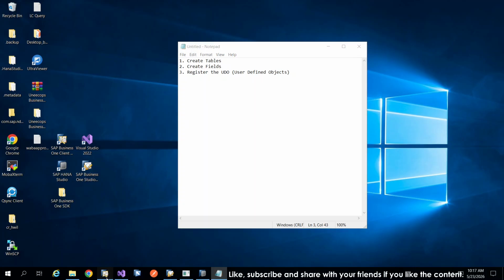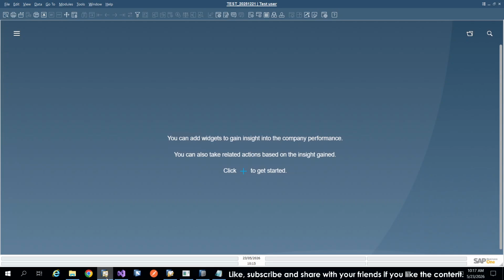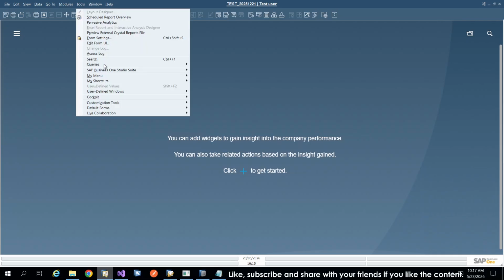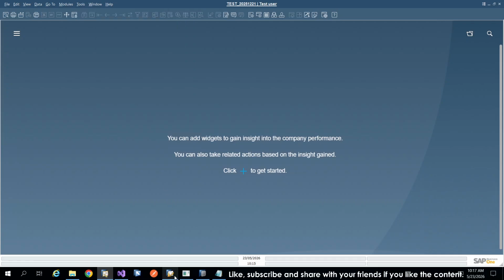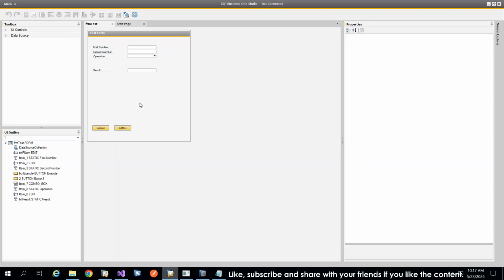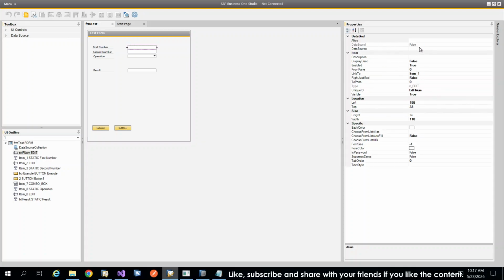So let me show you in SAP how it is done, and we'll do it using our SDK. I have already logged in. You can go to tools, customization tools, UDT, this user defined table. First of all, we'll create this and we'll create the UDF inside that table, and finally we will register that object. So these three things we'll be learning from now on, because in real projects, we need to bind these fields with the data source.